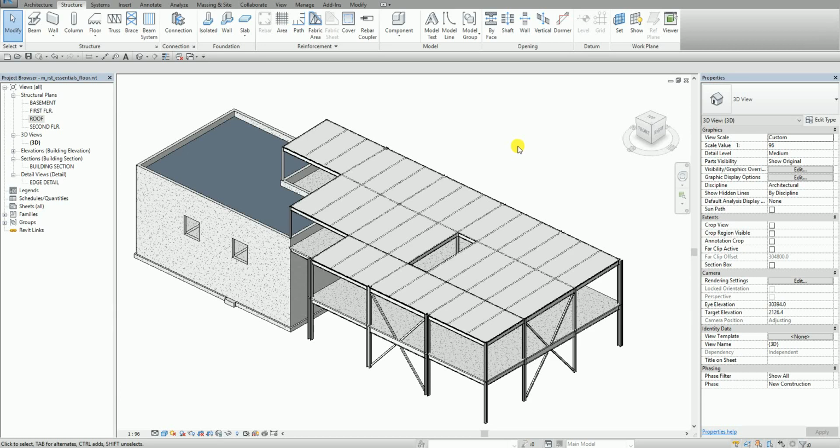So in this exercise, I have shown you how to create your floor, structural floor. And then we just created also the opening, shaft opening, and then have shown you how to modify the slope of the roof deck. So hopefully you learned something from this video.